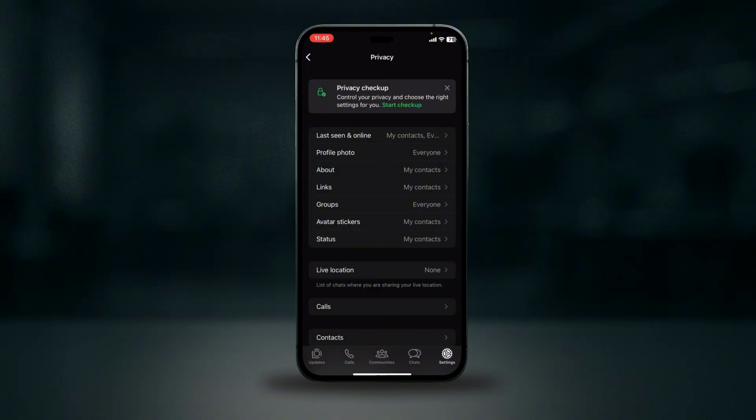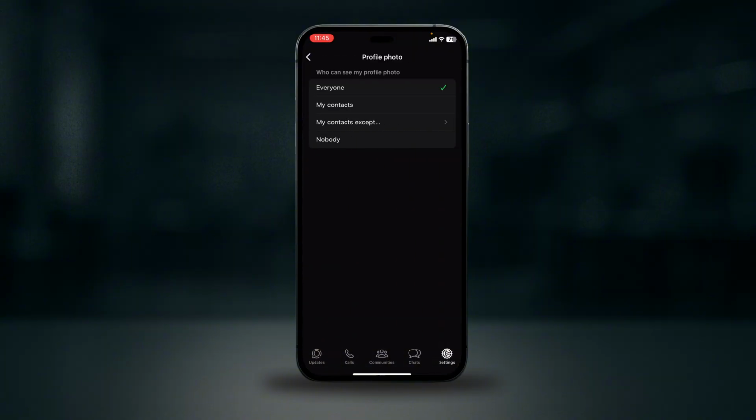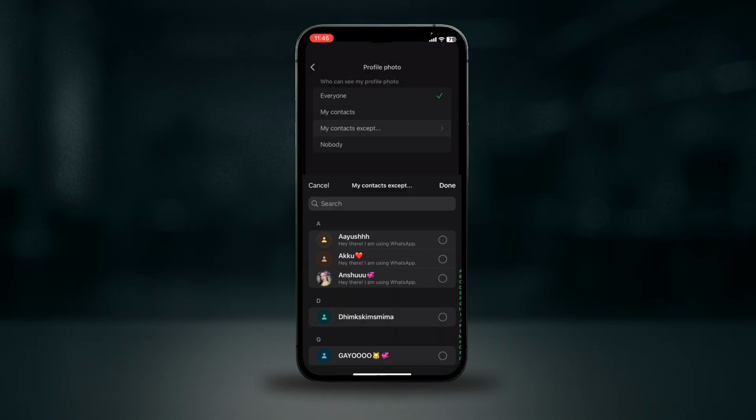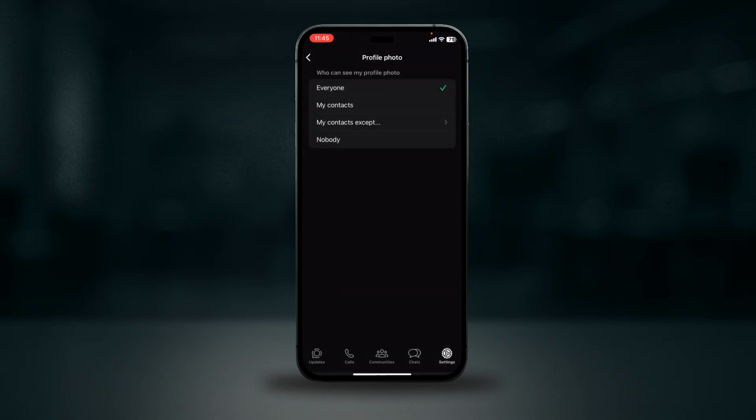and then go ahead and click on profile photo, and here you can control who can see your profile photo and who cannot, like your contacts, my contacts except, like who you do not want to see your profile photo, or nobody.